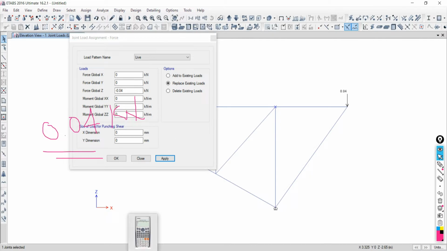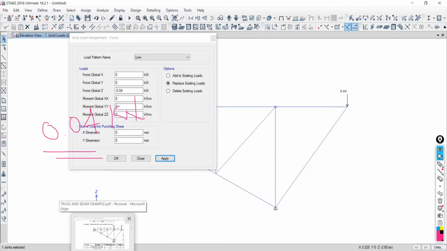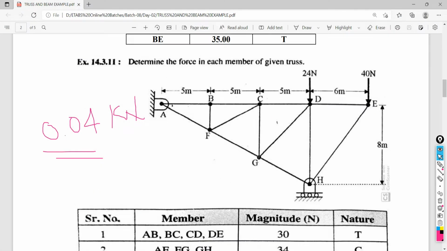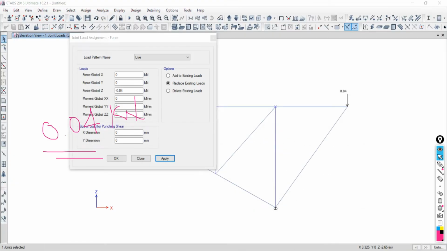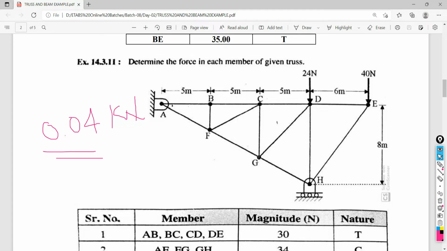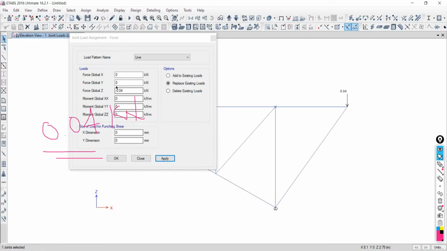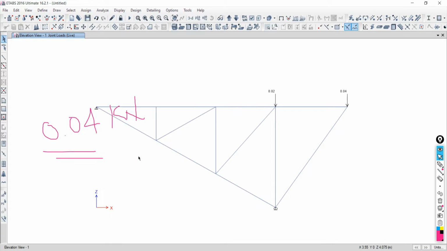Here, how much load is there? 24 Newton. So how much will it become? 0.024. Say apply. It is showing only up to 2 decimals, that's why 0.02. Otherwise the assignment is correct.